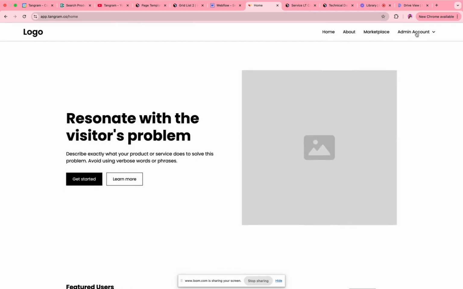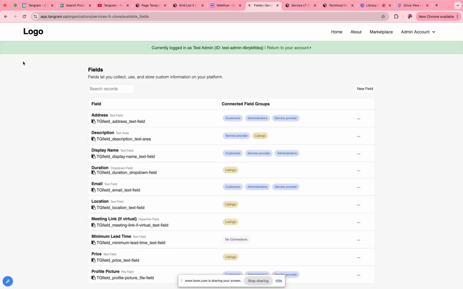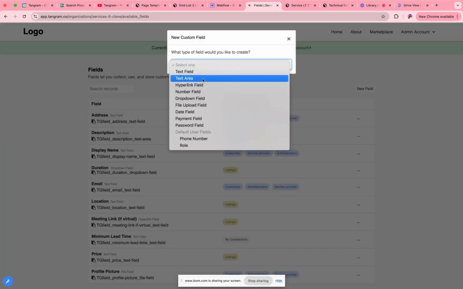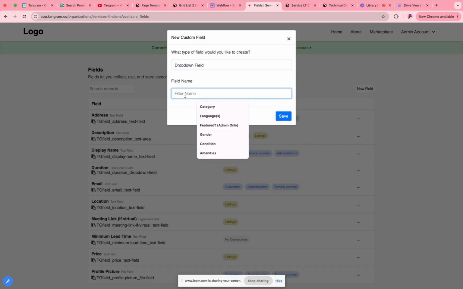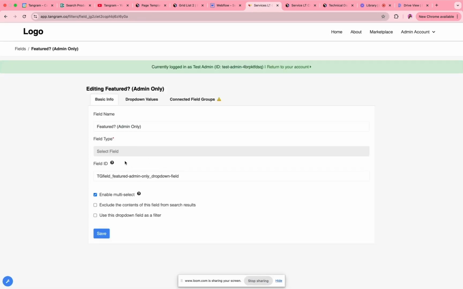Now let's say we want to filter this section just for featured users. The best way to do that would be to create a featured field that only the admin has access to. I'd create a new drop-down field that says featured? And we'll make it an admin only field. I'll just label it as such so it's clear.